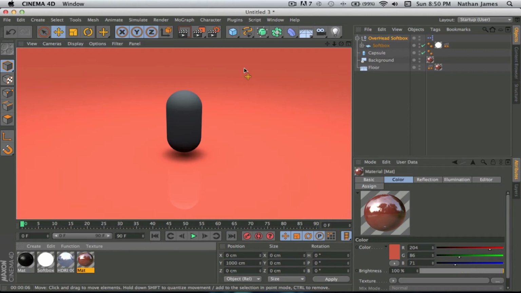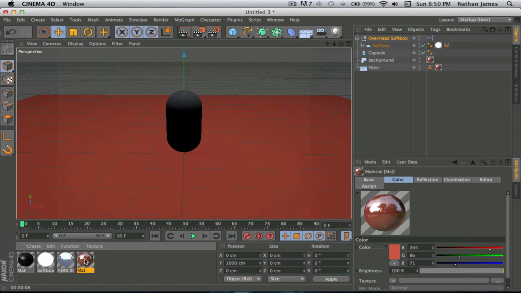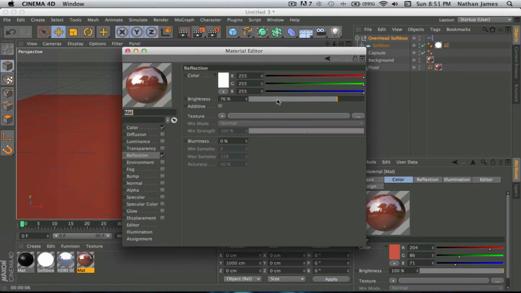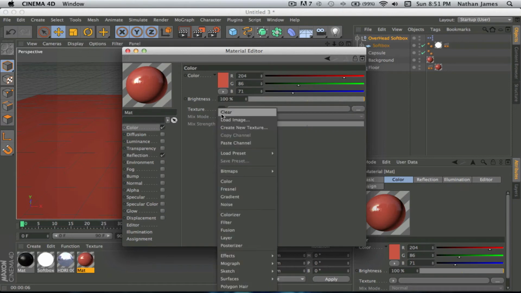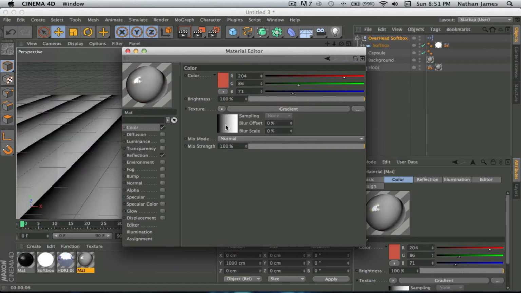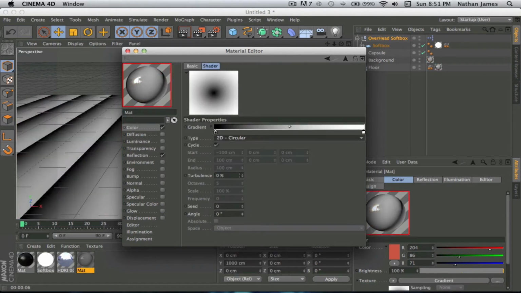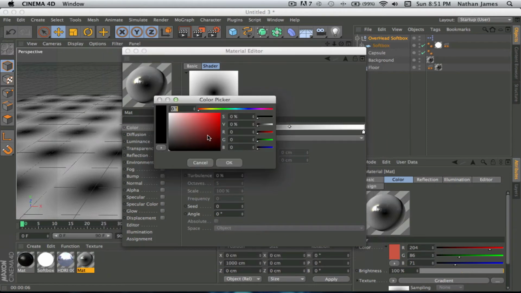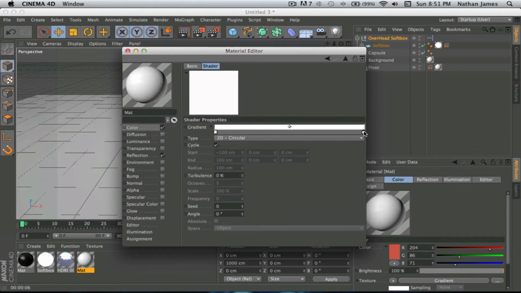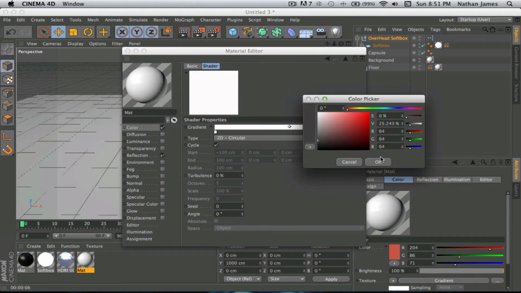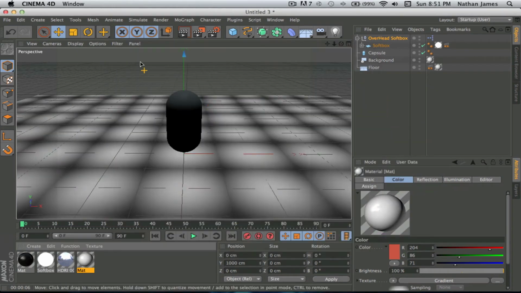What this reminds me of is a gradient: it's brighter in here and gets dark out here. This actually does work with gradients, so I'm going to bring that back down again. If you go into your gradient, I'm going to make it circular because that's what I use the most, make the inside white, and make this a dark gray. So now we've got this.